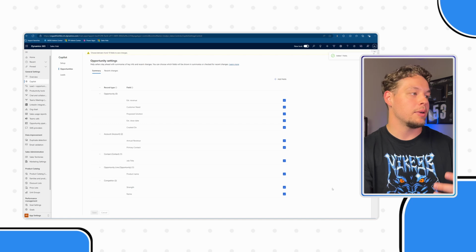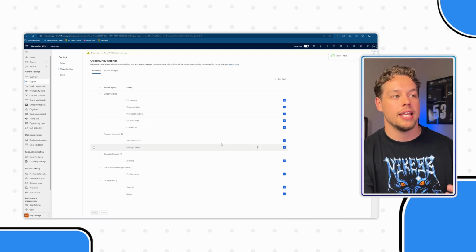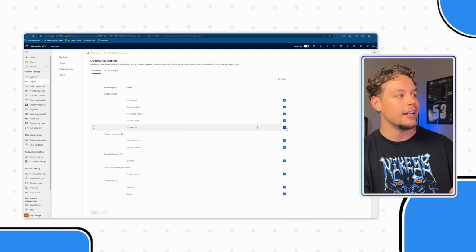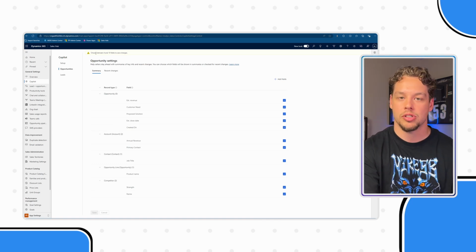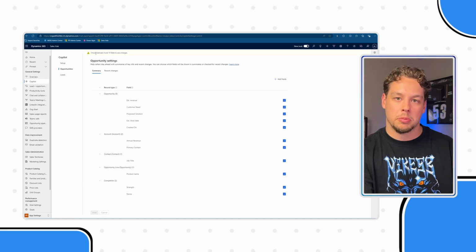Let's say, for example, that I wanted to include the created on date to know when an opportunity was created. I can go ahead and select that field. You can select as many as you would like. And then I'm going to go ahead and add that here. Now you can see it added the created on date and checked it, but now we're getting an error saying you need to choose between 4 to 10 fields. So you can see that through this experience, it will allow you to check more than 10 or uncheck less than 4, but you will not be able to save your changes until you have within 4 to 10 fields selected.